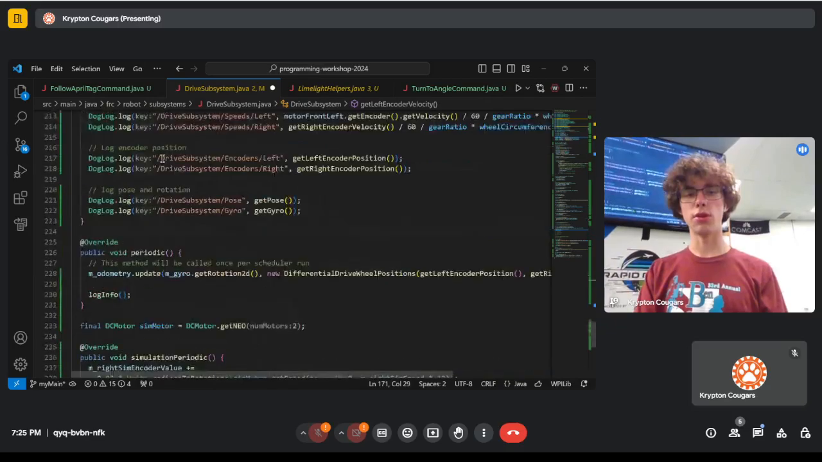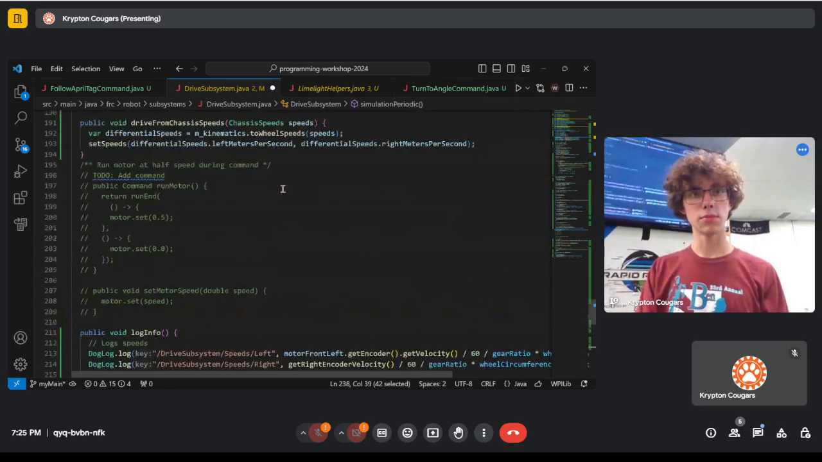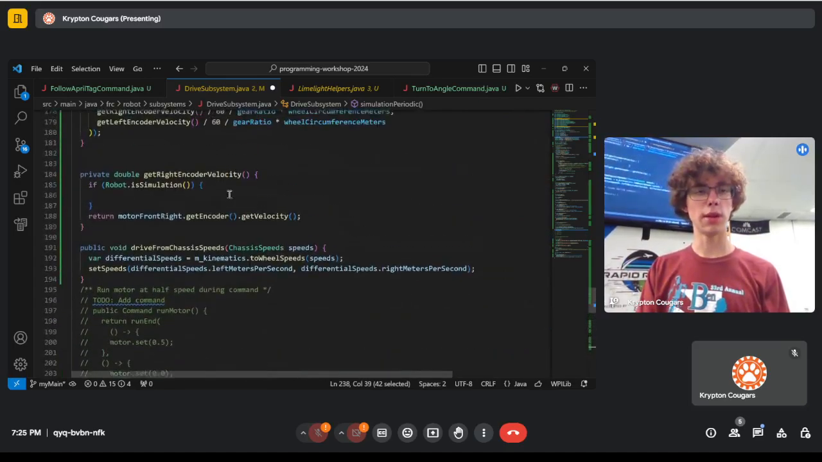So we're going to scroll all the way down here to the last place we did this. This is our velocity in rotations per second. This is our velocity in radians per second. So we're going to copy the radians per second and run all the way up here and paste it in.